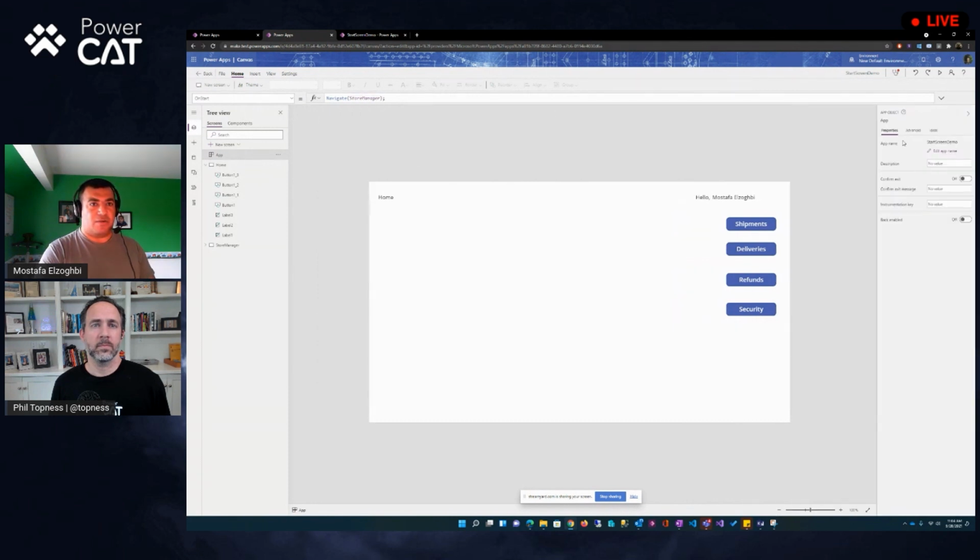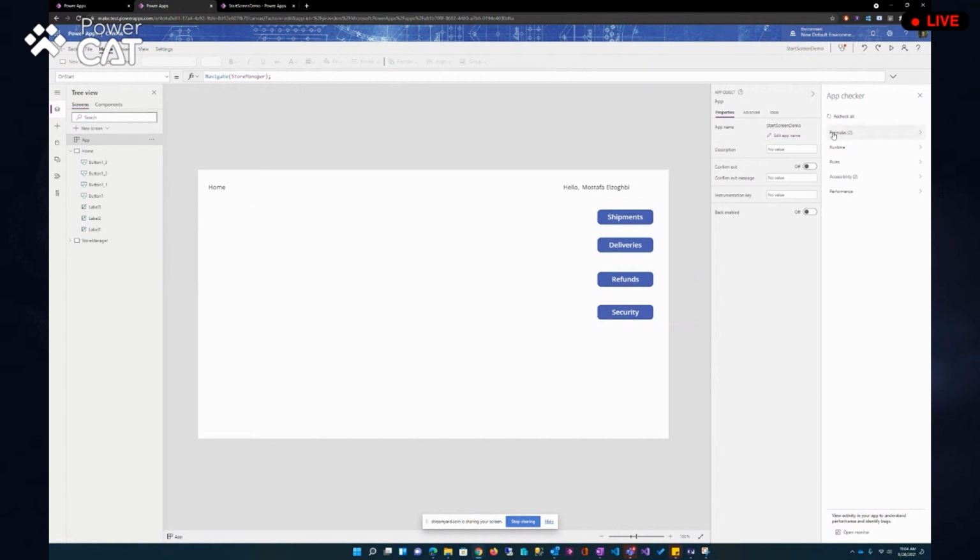Let me just run the app checker here. You will see that there is an error. And if you look here, you will see that Navigate is not permitted in OnStart. Use the StartScreen property instead.